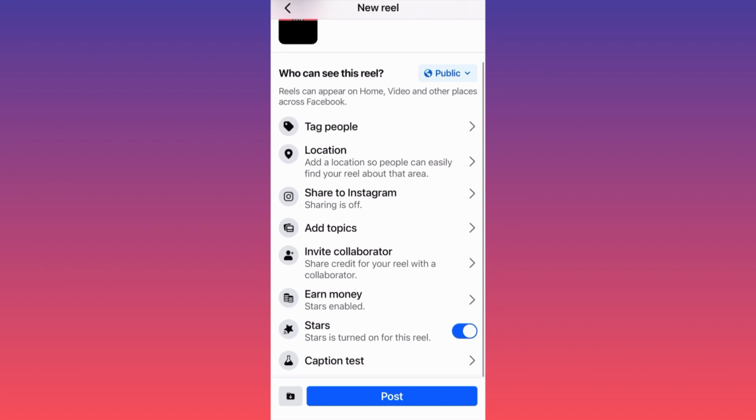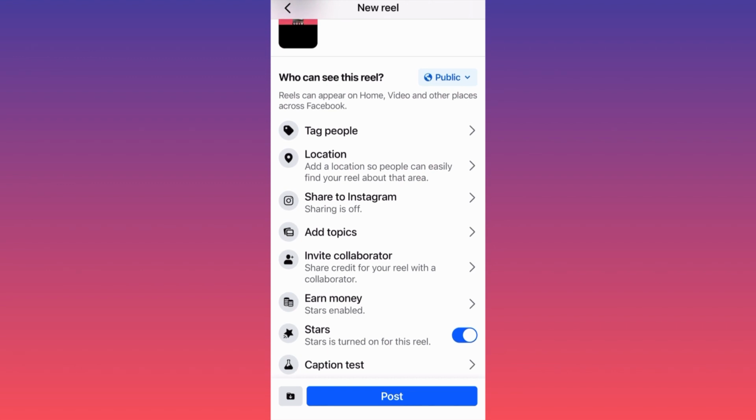Then as well, you can invite someone for collaboration over here, if you want to do something like a duet, which you have as an option on TikTok if you are familiar with it. And as well, if you are eligible for monetization, you can opt in, so you will be able to get tips for your videos as stars, which later could be converted into money.